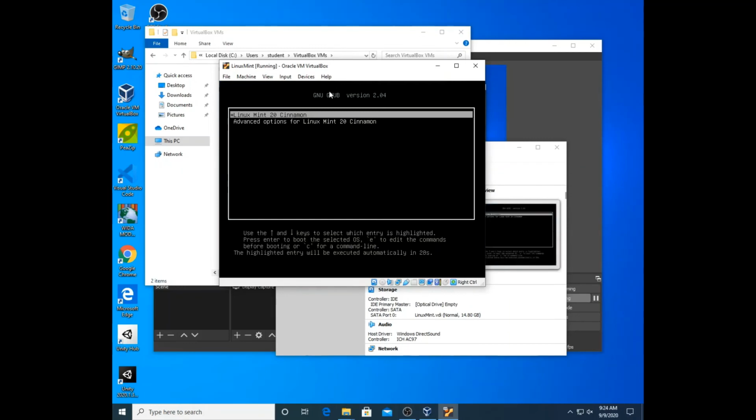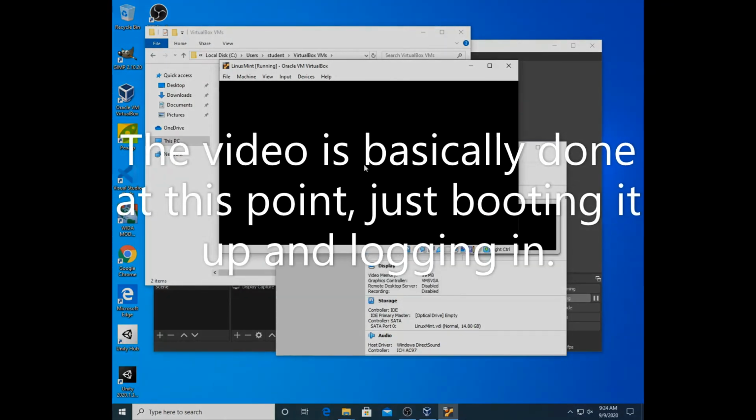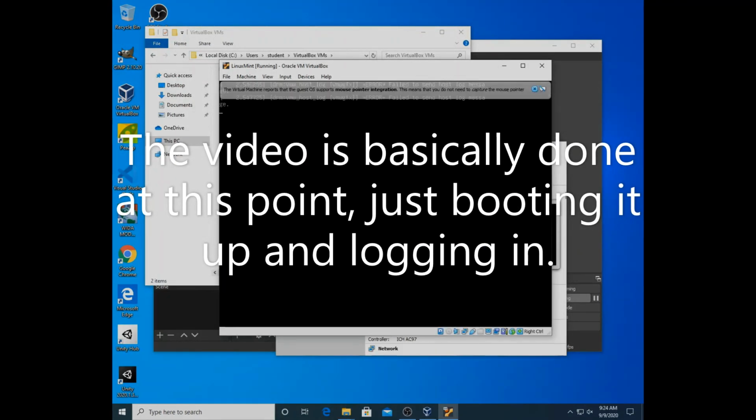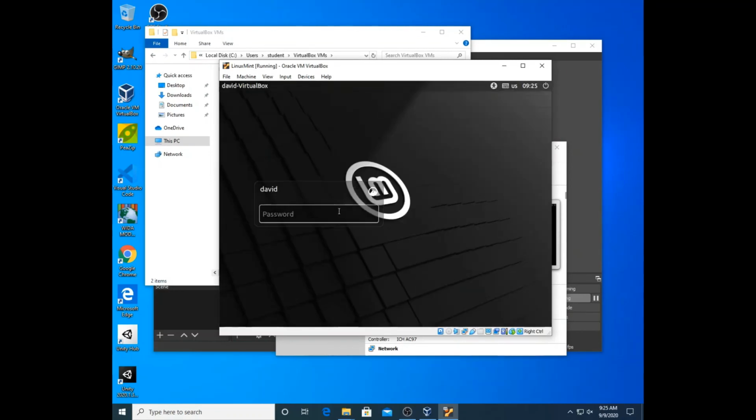Okay, and there our Linux Mint has been installed. It's going to boot up. Later I'll make a video about something called VirtualBox Guest Additions. Installing that will allow you to make your window full screen. So we'll wait on that for a little bit. Okay, and then there's my username. I'll log in.